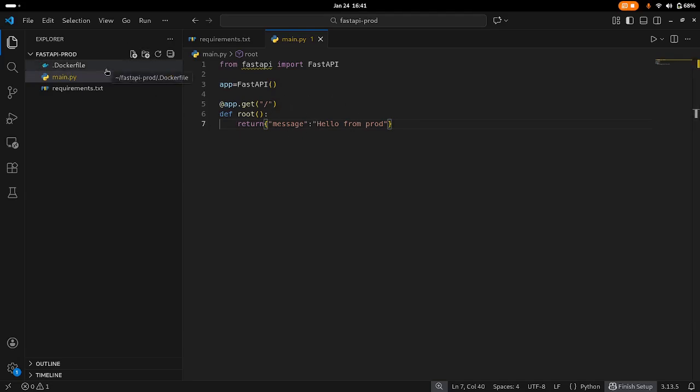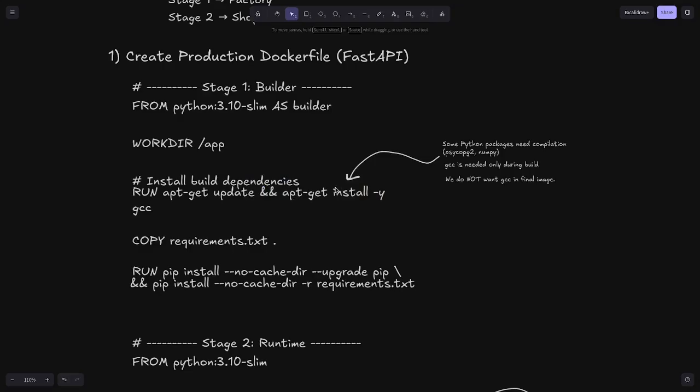Now what we need to do is write the Dockerfile, and we'll see how it's different from the previous Dockerfile. So let's head back to the notes screen.